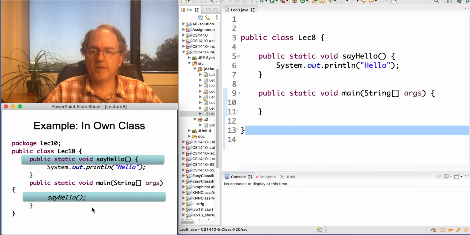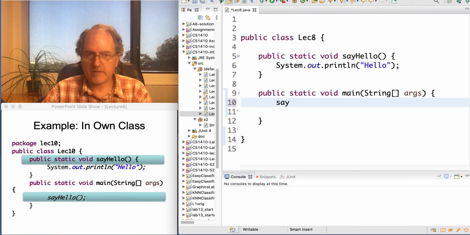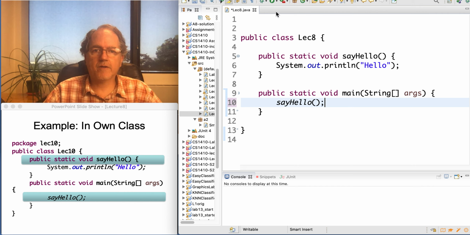In fact, let's go ahead and just write some code here too. So here I am in the Lecture 8 class, and I have a sayHello method written here, and I'm going to call it. So that is no big deal for sure. Get rid of that extra line there, and if I run it, it's happy.